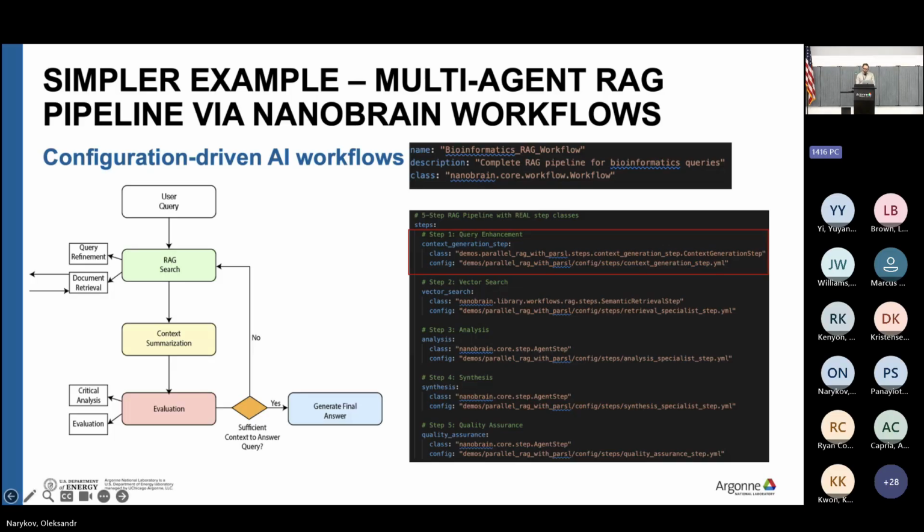Here is an example of the multi-agent RAG pipeline, the corresponding framework. It starts with the user query, performs RAG search after query refinement by the agent, summarizes the context, and finally goes through critical evaluation by another agent. And what is important, it can iteratively refine itself.